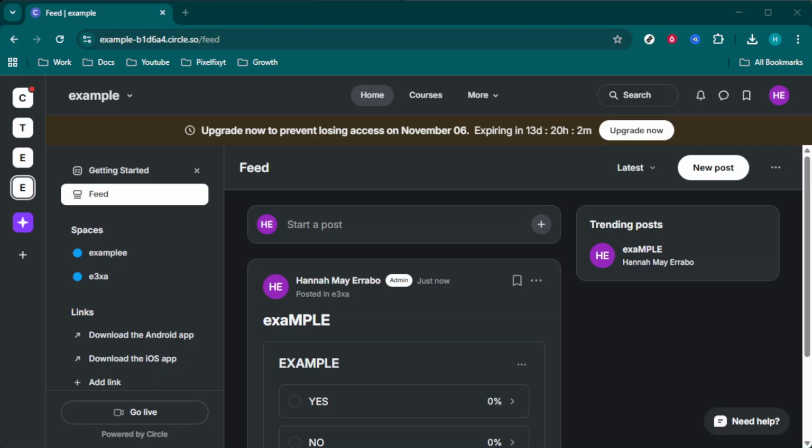In today's video, I'm going to teach you how to optimize Circle.so for 2025 with a comprehensive step-by-step guide. Starting off, the first thing you need to do is log into your Circle.so admin account. Once you're in, you'll have access to all the necessary tools and settings we'll be working with today.